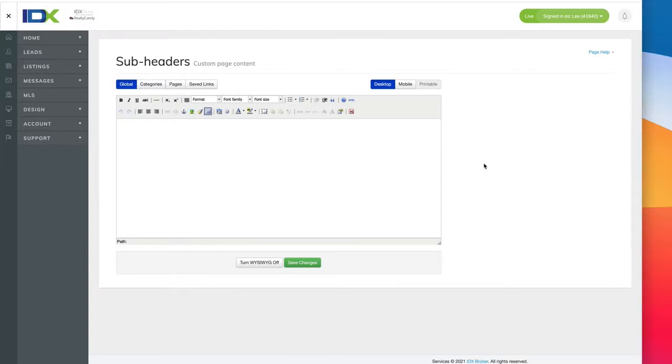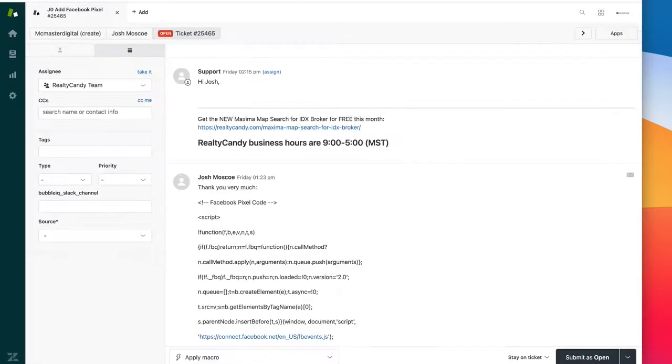Today I want to show you how to set up a Facebook pixel on your IDX broker pages. It's really easy. It'll just take a minute and I'll show you how to do it. So basically Facebook will give you a pixel and you get a code like this. This goes down below this page and I've copied it.